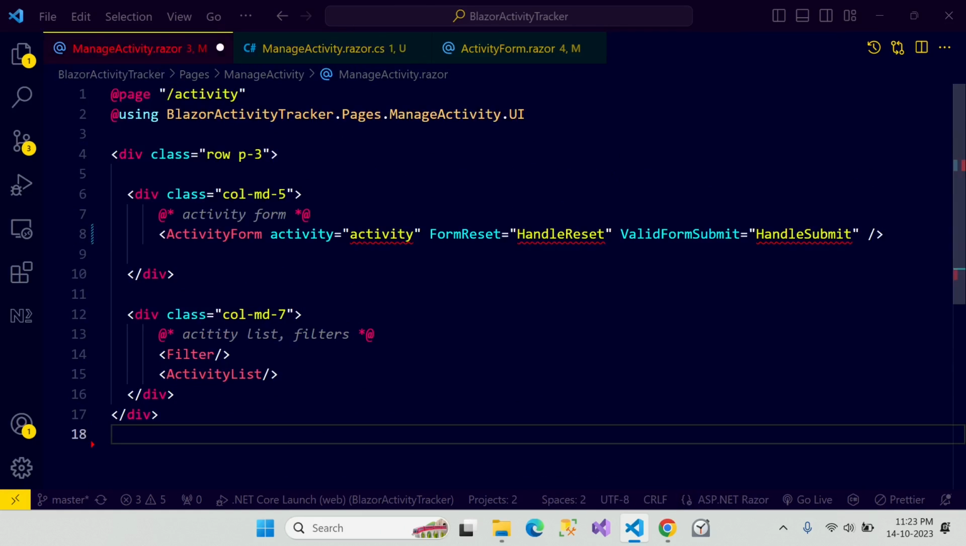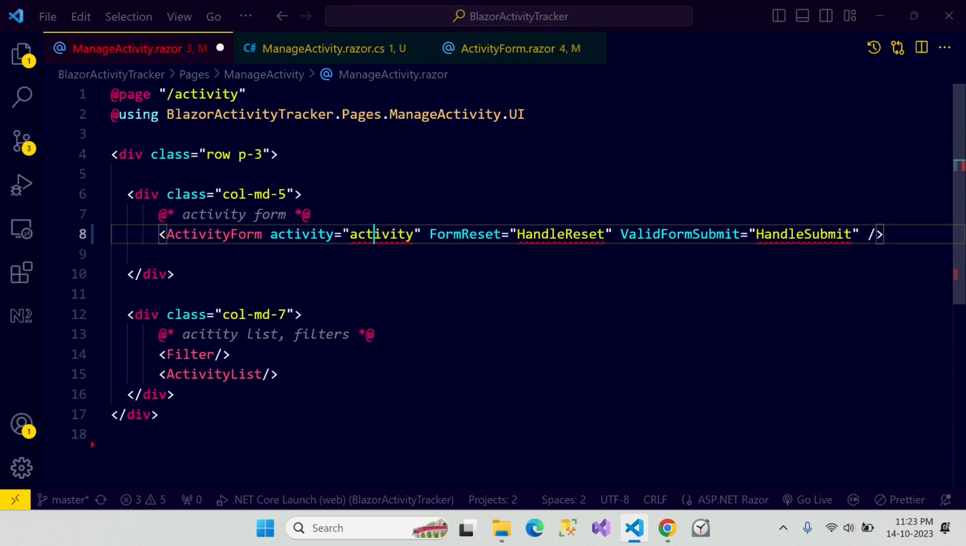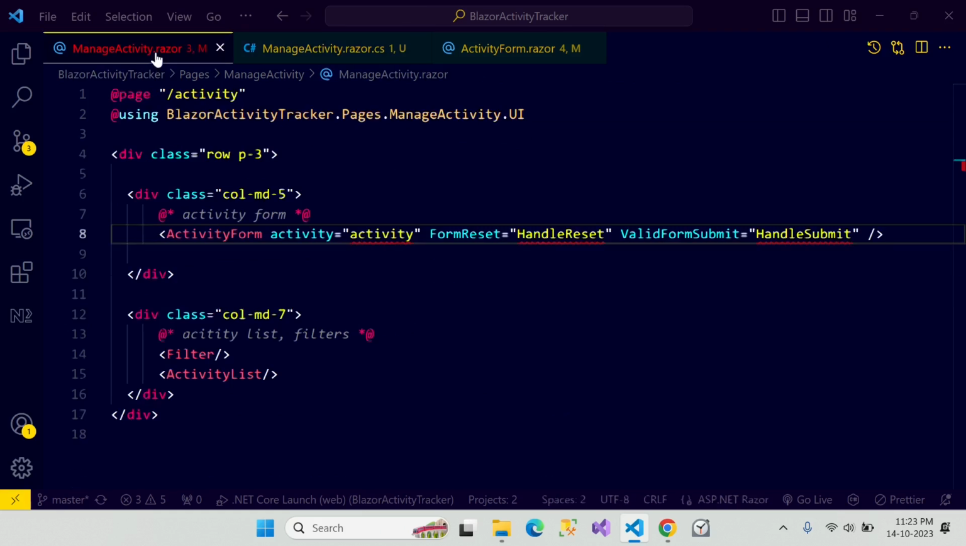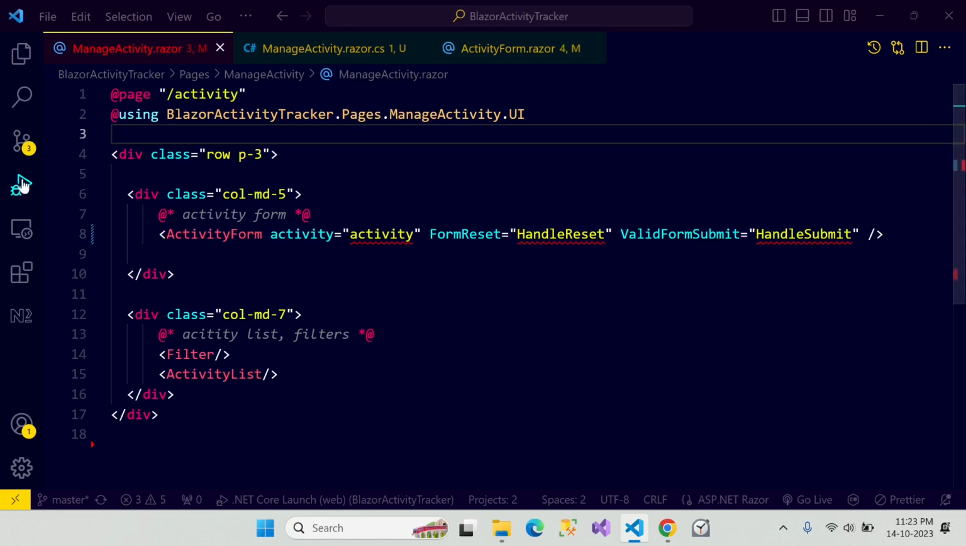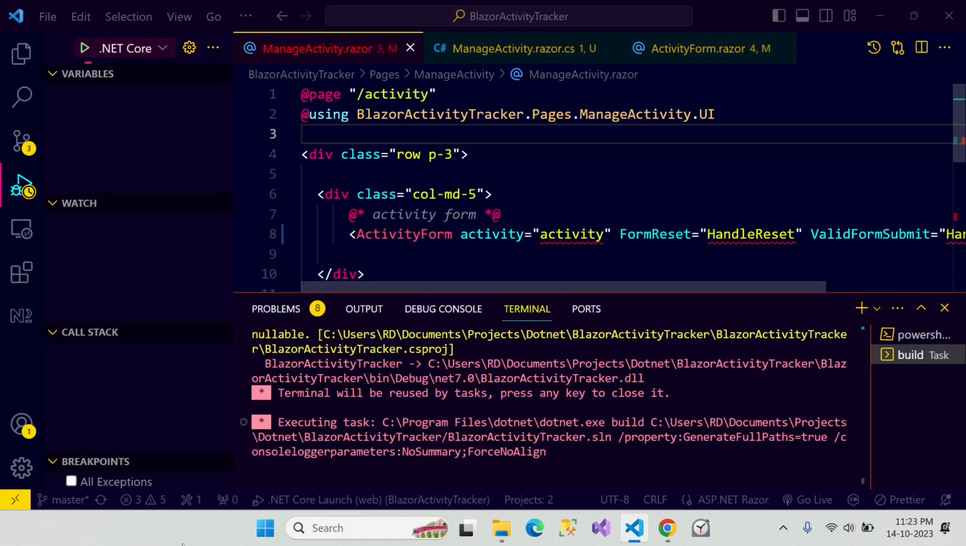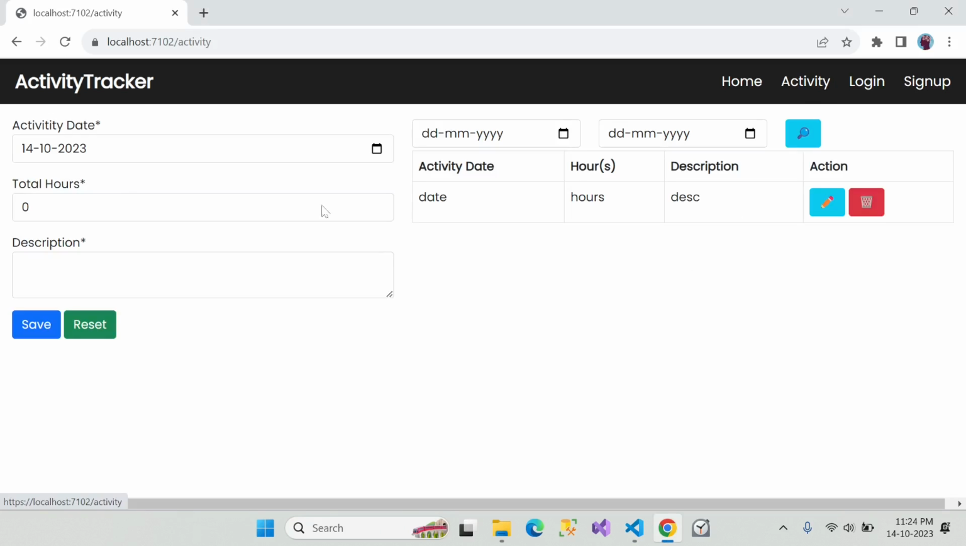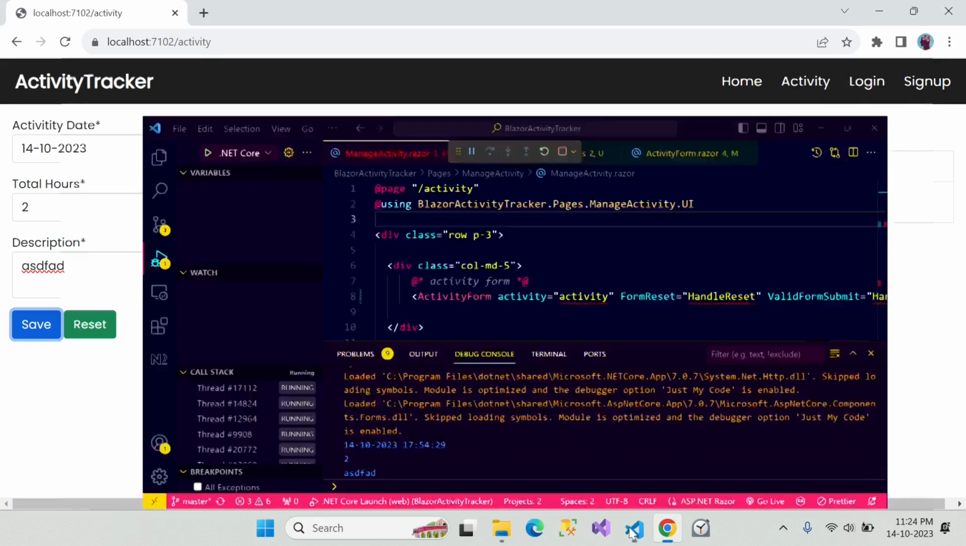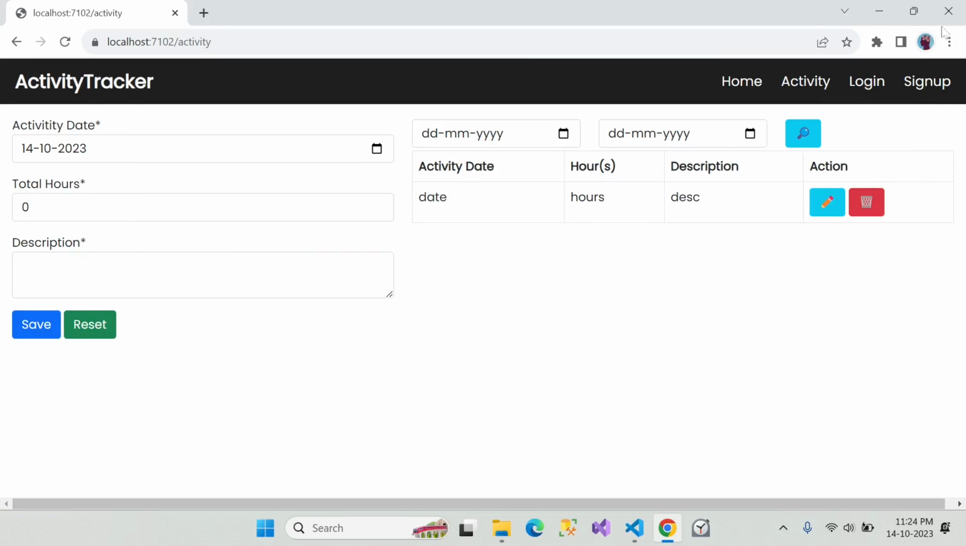Okay, so here we are seeing this error. I don't know if it's actually an error or not. Manage activity. Let's run this project and let's see what's happening. And you can see everything is working as we are expecting. So let's type here and let's see. Here you can see we are logging these three values, and here is our reset.